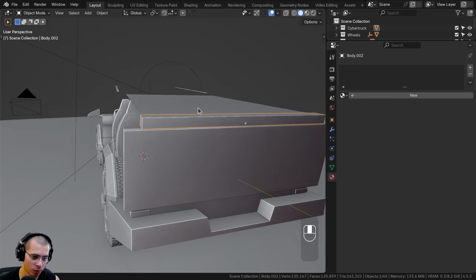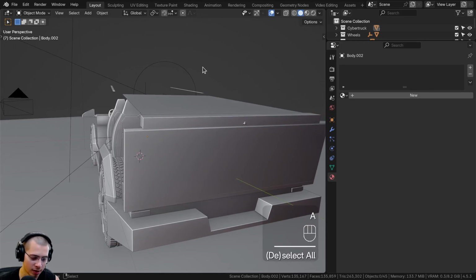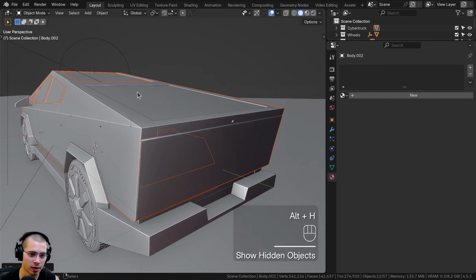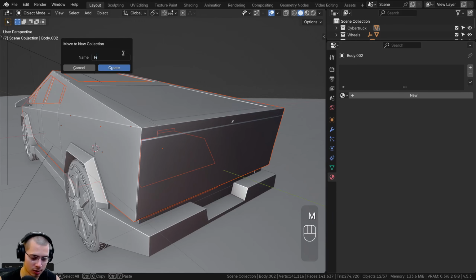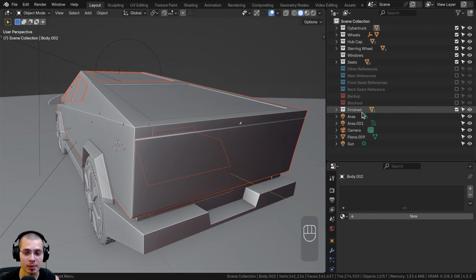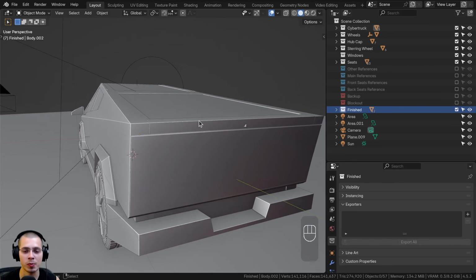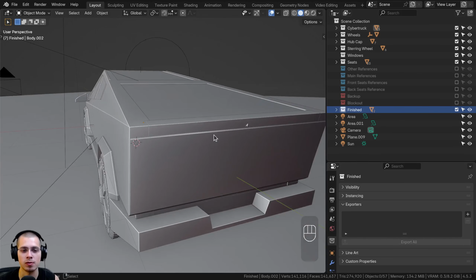So what I'm going to do is deselect everything and then I'll hit Alt H to unhide everything. Then I'm going to move it into a new collection and we can just call it finished and then click on create. So now we have a new collection just called finished, and so that has all the finished materials, so that way we'll easily be able to hide them again once we've finished the modeling.